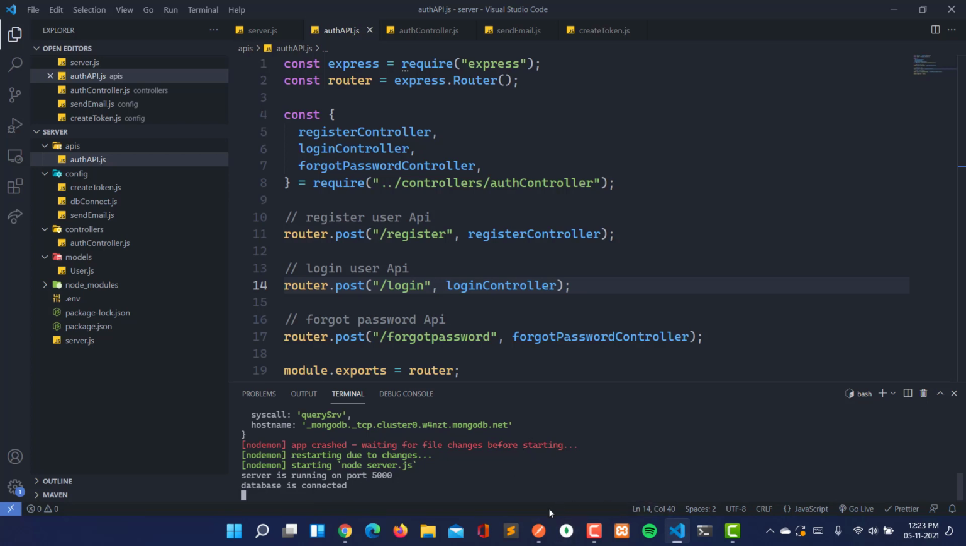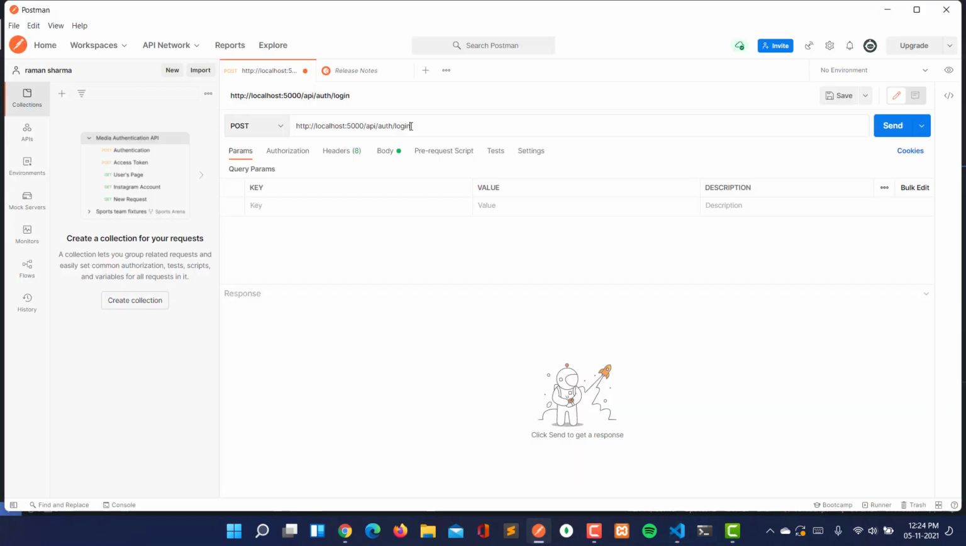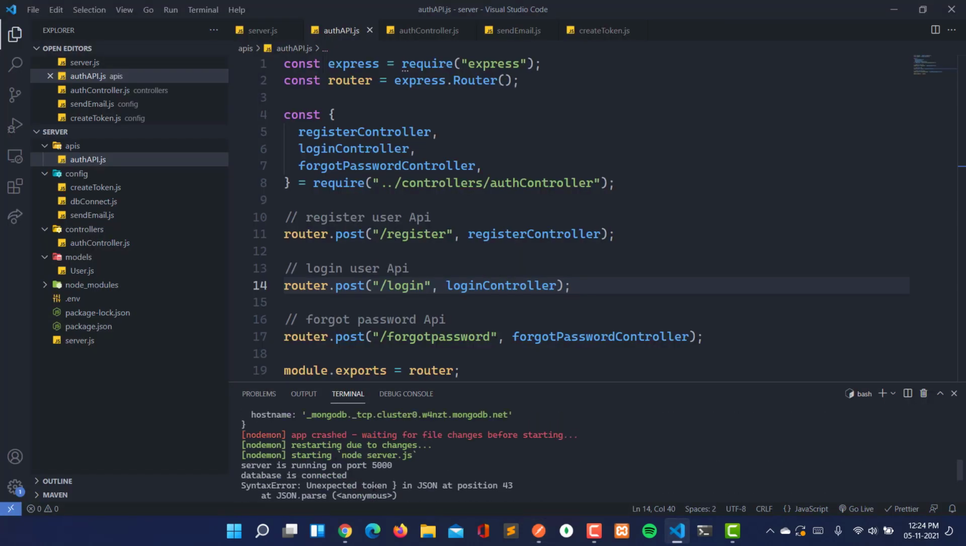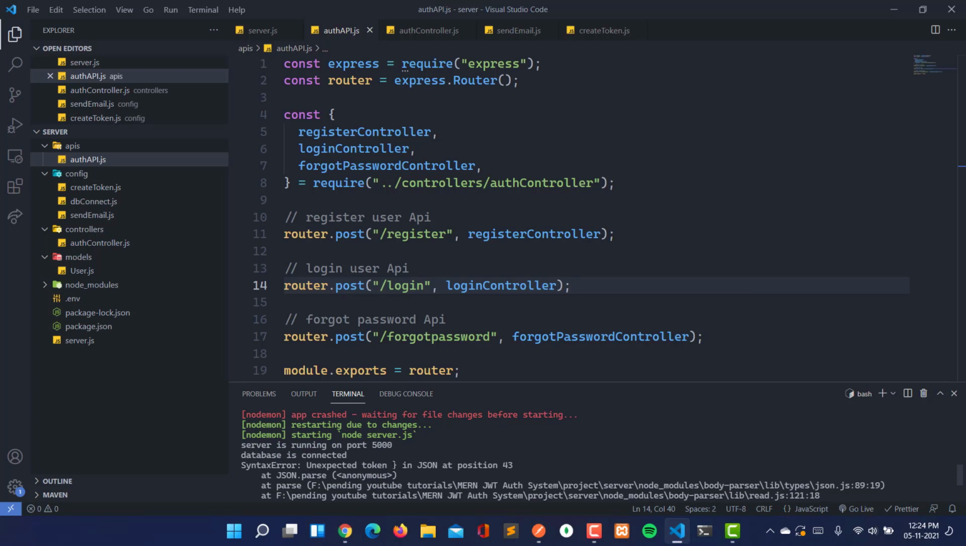So now let's go to Postman, and here instead of login we are going to use forgot password, and it will be API auth forgot password, and we will have the post request. Here we need to send the email only. Let's send this, and when we go here we should get a console log, but we are getting one error, that is unexpected token at position 43.